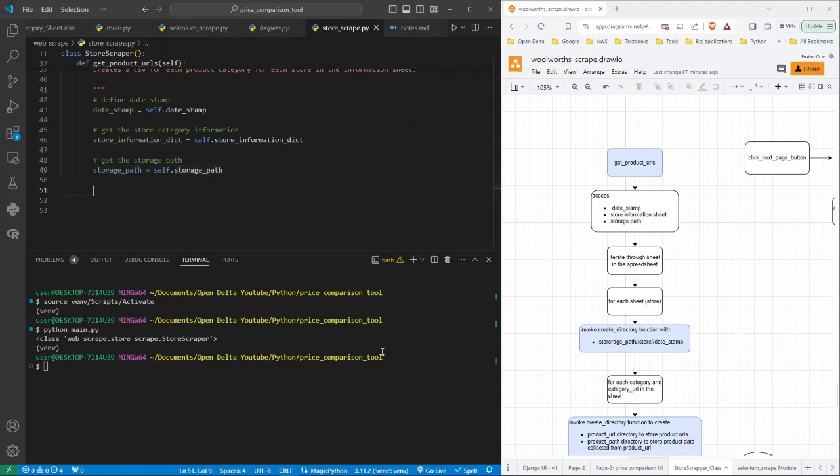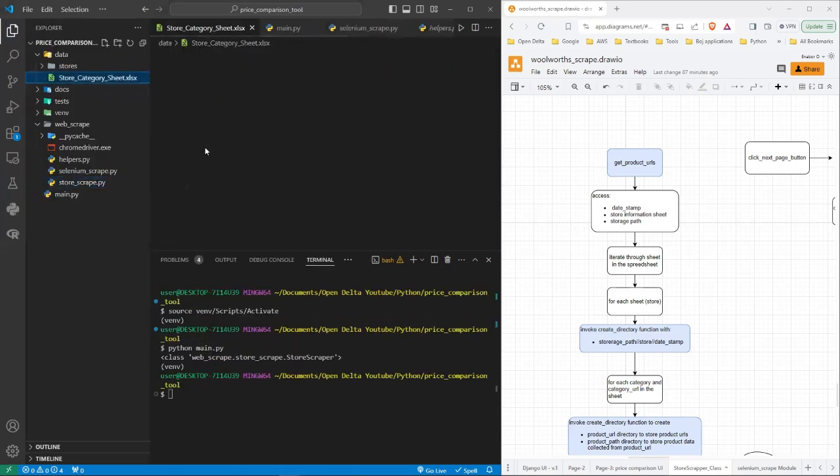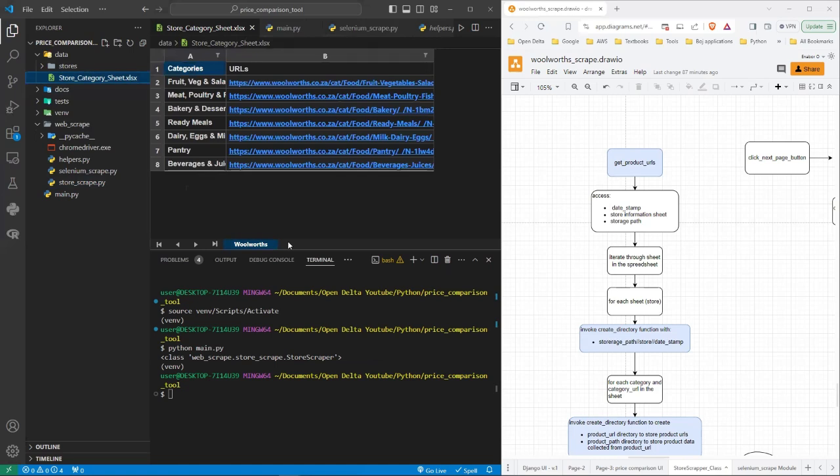So now for each store, we're going to iterate. For each store, we're going to invoke this create directory function, right? So we're essentially iterating through the sheets. Remember, each sheet represents a store. I think we only have one store now. However, let me create another. I'm going to create this locally and then show you what we should have. All right, cool. See you there just now.